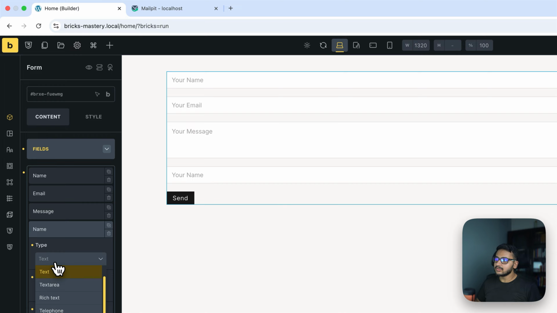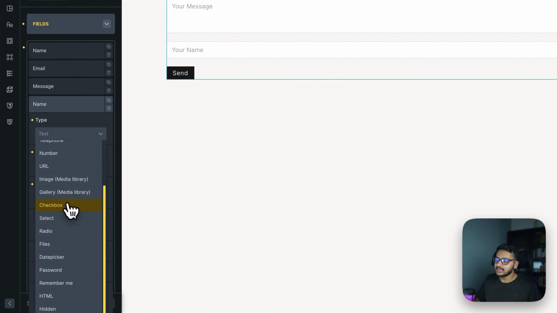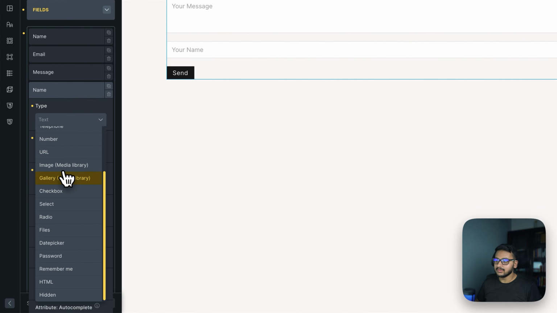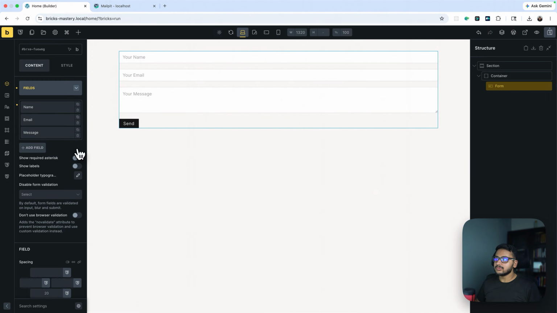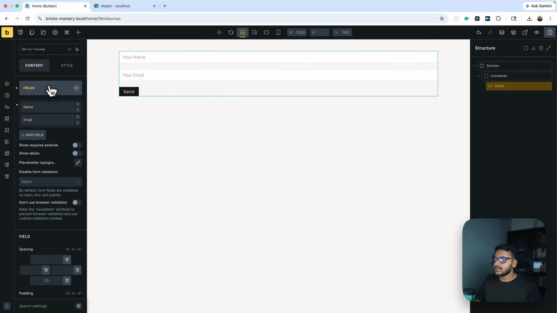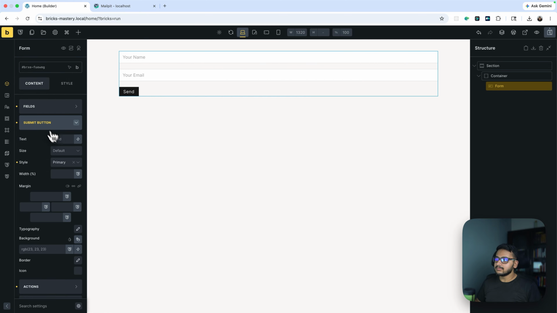You can include any other field that you want, like checkbox, image. You can accept files, each and everything. In this case, I only want to store the name and email address. I don't need the message box as well. Just close this, and inside the submit button, this is the label of the button, but I want to change it to Register for an event. This is the label of the button that I'm setting here.